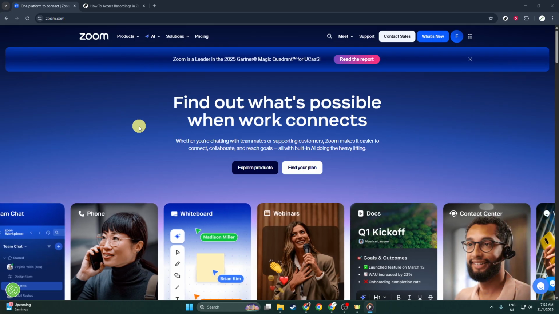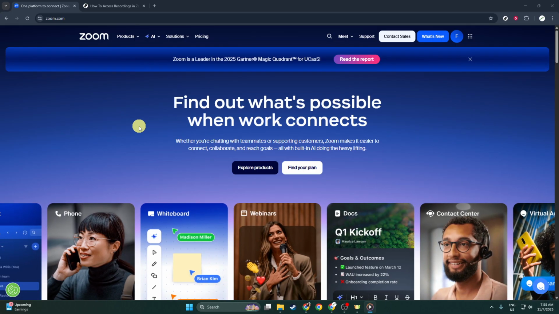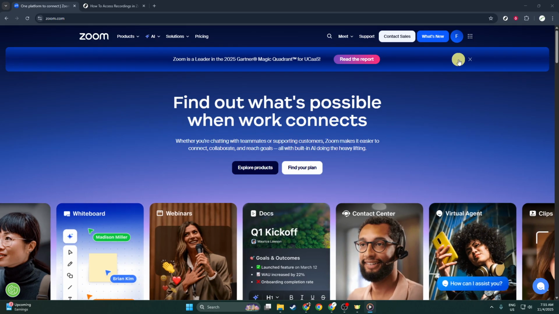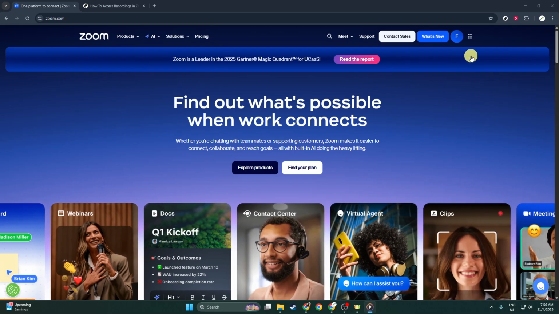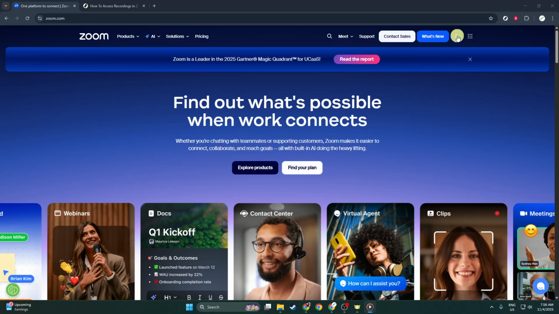First things first, open your preferred web browser and head over to zoom.com. Once there, you'll need to log in to your account with your email and password. It's always a good idea to ensure your login credentials are kept secure, so maybe use a password manager to make this process seamless. Now that you've logged in, take a look at the upper right-hand corner of the screen.